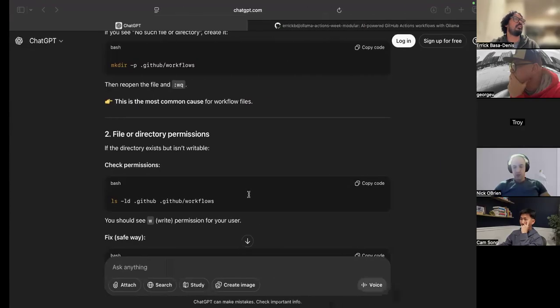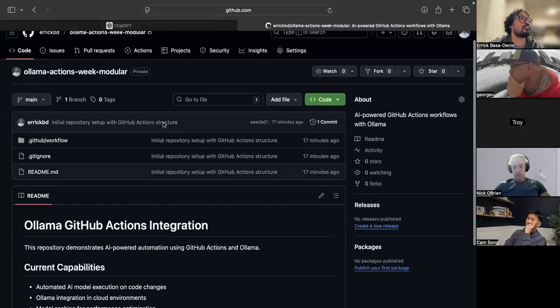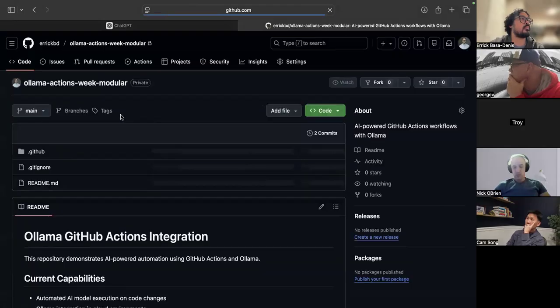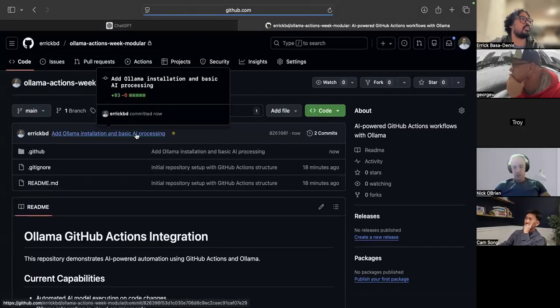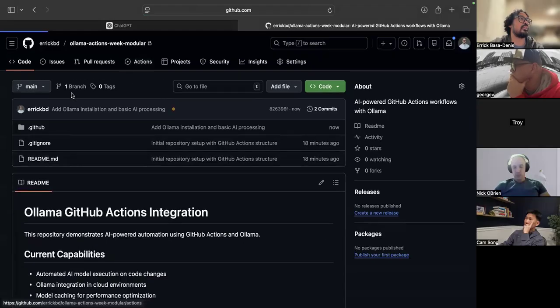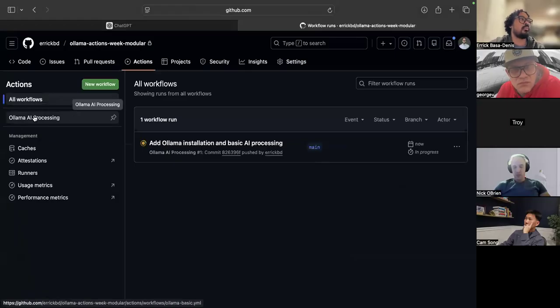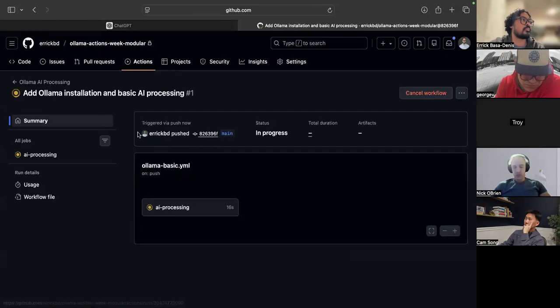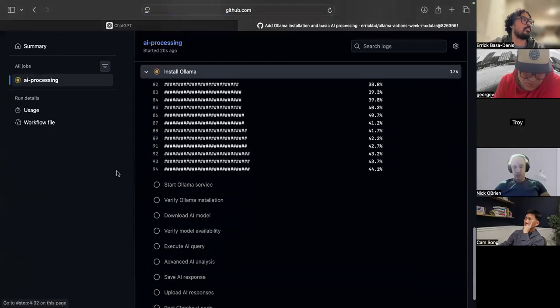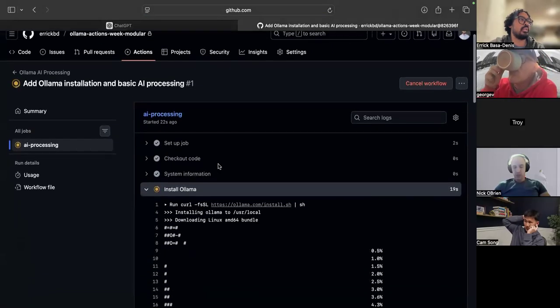So let's verify it in the browser. And we see workflow running. Let's go to the Actions tab. So we have Ollama AI processing, which is the name that we gave the file right here. And then if we click on it and go to the jobs right here, we can see everything that's happening behind the scenes.